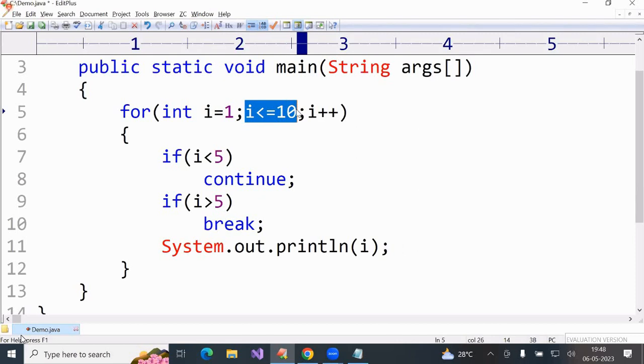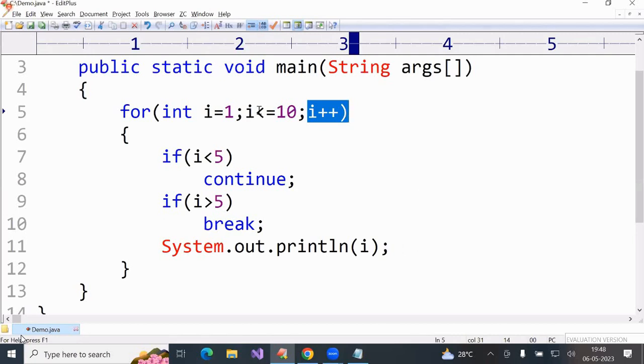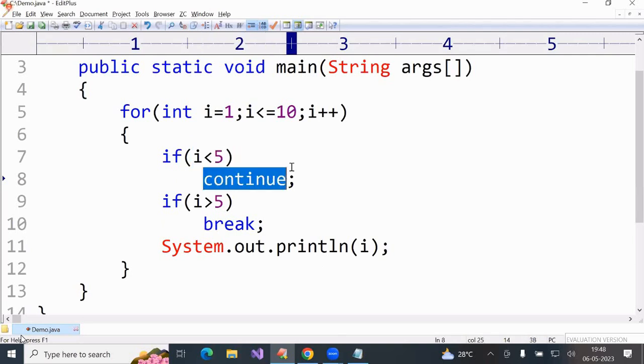2 less than or equal to 10, true. 2 less than 5, true. Continue. I becomes 3. 3 less than or equal to 10, true. 3 less than 5, true. Continue. I becomes 4. 4 less than or equal to 10, true. 4 less than 5, true. Continue.